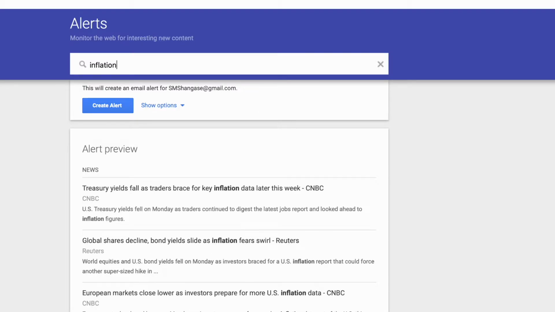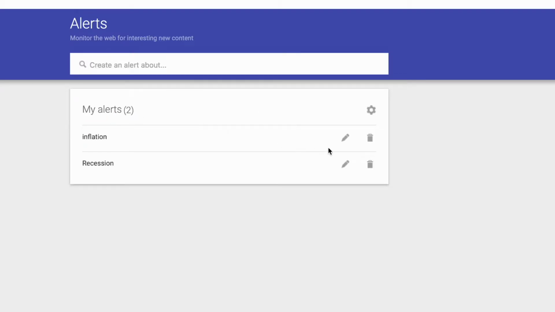Okay, you said inflation, then you said create. So if there's a mention of inflation anywhere in the world, you will get an instant notification. If someone published an article about inflation, it comes straight to your mailbox. The news will come to you about what you are interested in, rather than going around browsing the news, searching for stories about inflation.